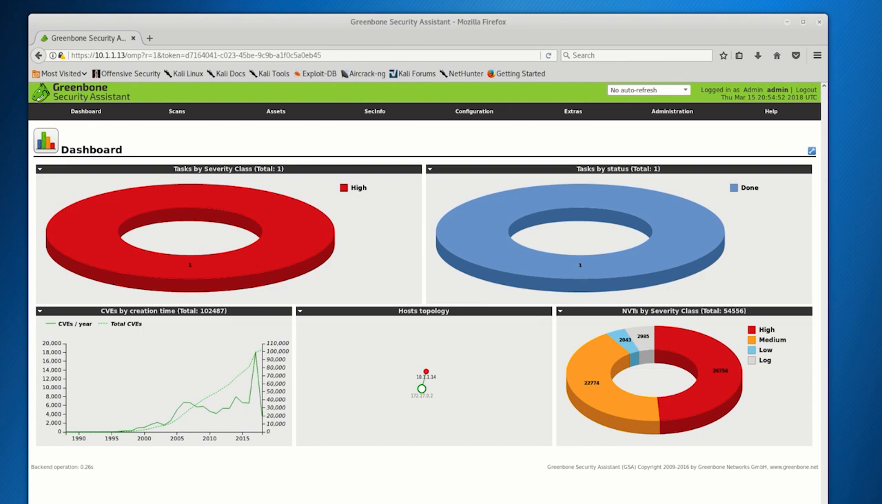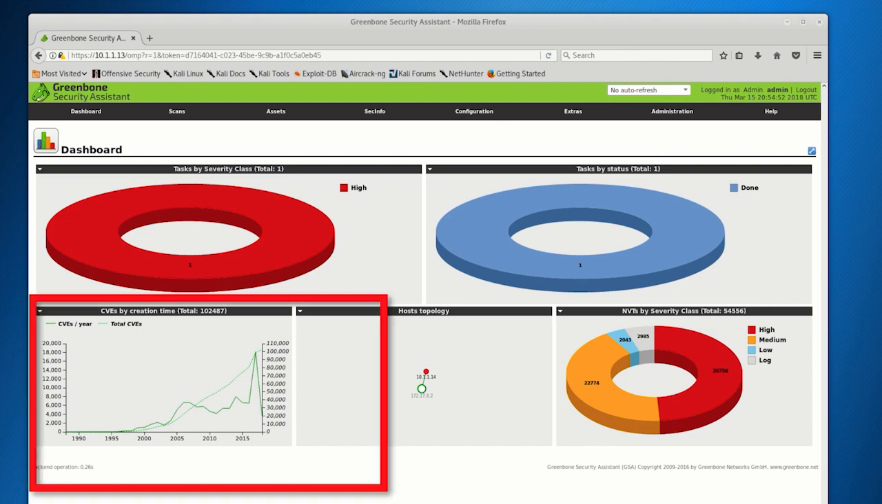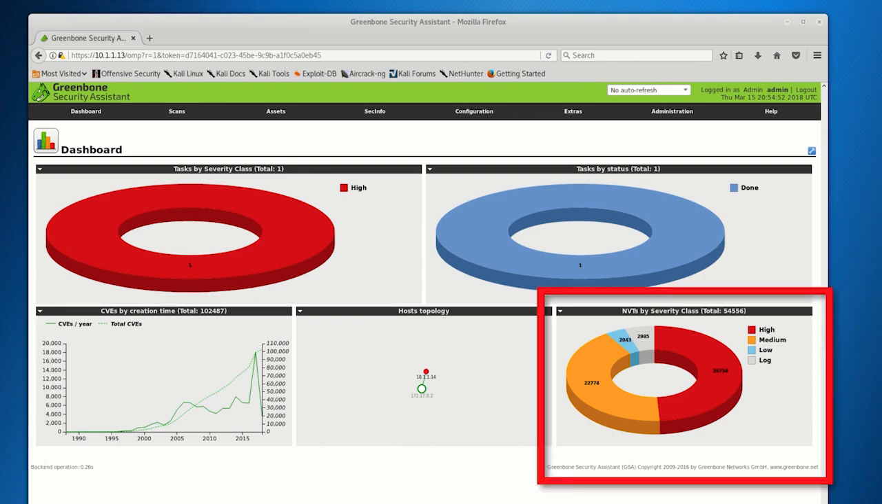Here you can see the default dashboard that includes information about hosts that have already been scanned in the network, tasks by severity, right? You also see information about the total number of CVEs or vulnerabilities in the OpenVAS database. You also see things like NVTs. And basically, NVT stands for Network Vulnerability Tests.